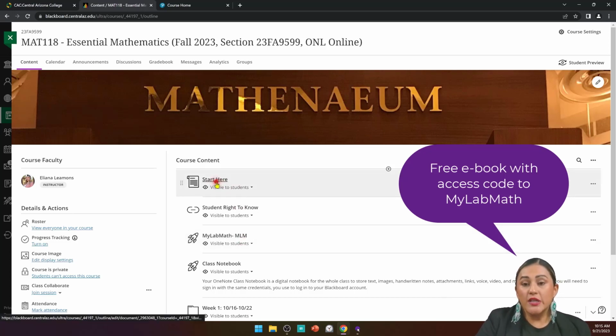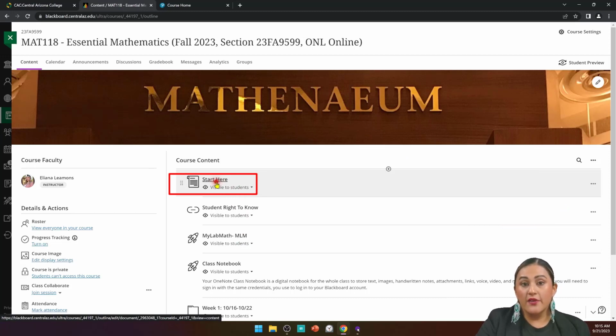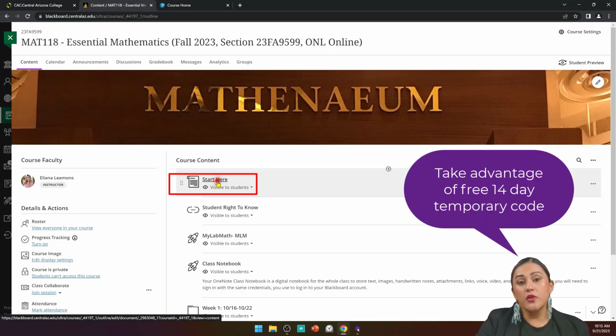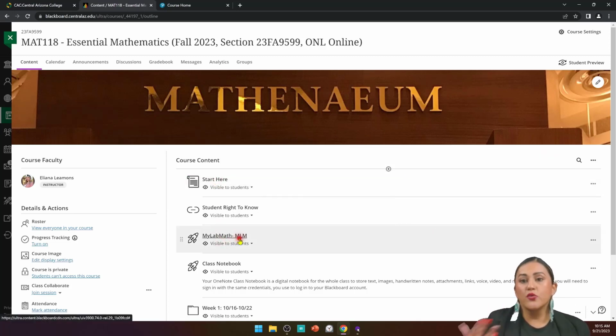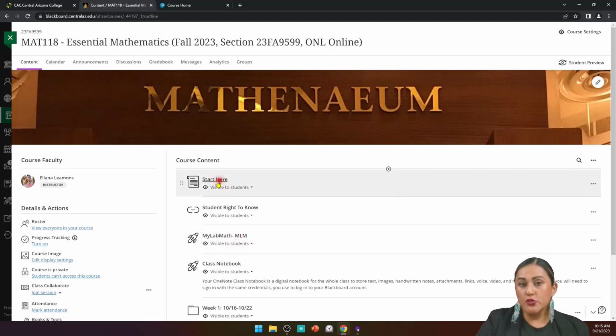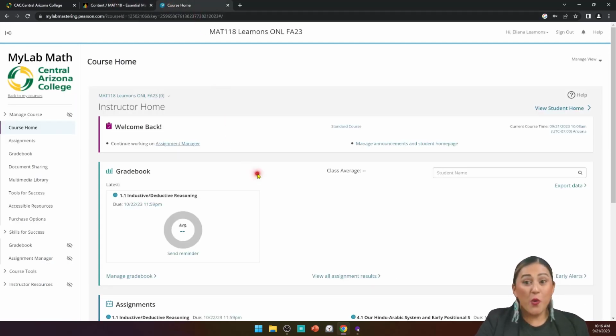But make sure you start here and read through the instructions on how to register for My Lab Math. You do have to buy an access code. If you're not able to purchase it right away, that's okay. I do also give you an option for a temporary access code. You would go through the link and it will promptly walk you through those steps. But be sure to do it through the Start Here button, where I have instructions on how to do that. So once you're there, you're going to make it to our My Lab Math course.